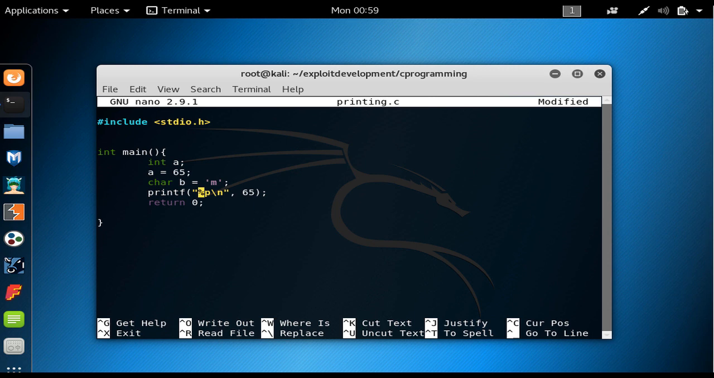Now I want to print different representations of both A and B. So at the first line I want to print A, and I'm telling the compiler to look at the content of this variable and treat it as a decimal. So I just cut and paste it a couple of times.